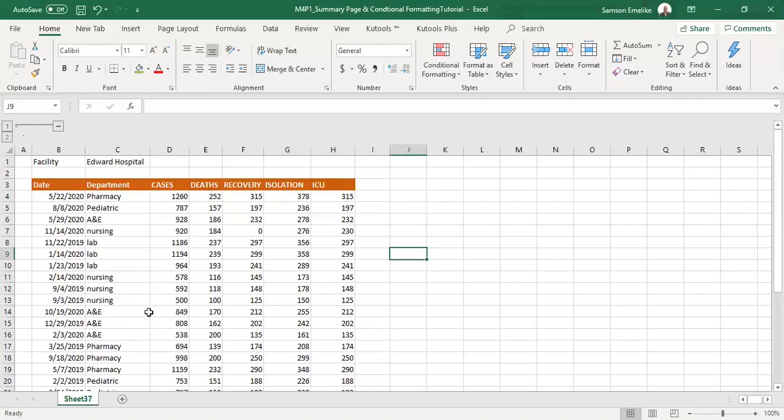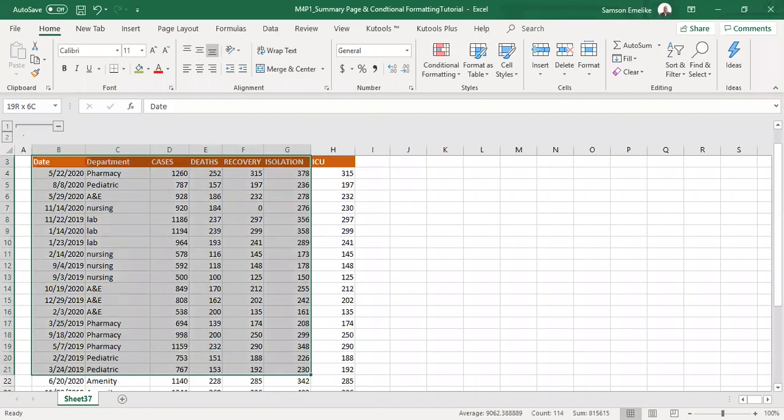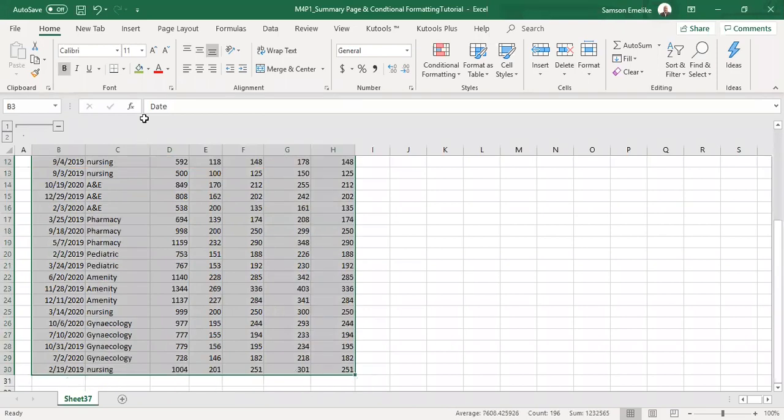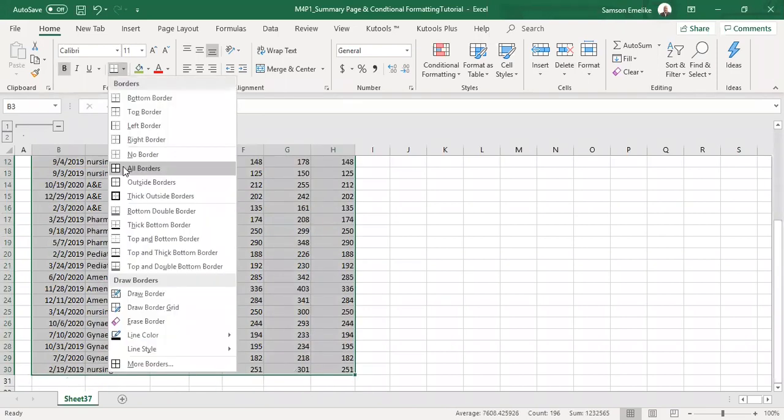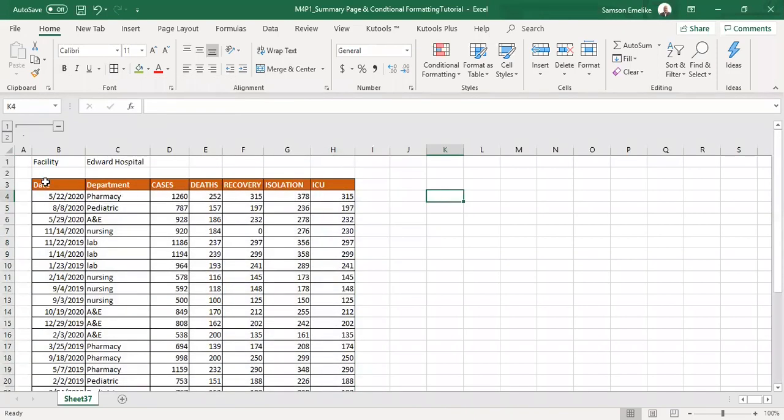Now, you can work with your data set like this, a data table like this, without converting it to a table. But it is better to convert it to a table. Looking at this, it is really not a table per se. Even if you put this in, it's not a table per se. But I'm going to convert this to a table. Now, I have clicked inside here.